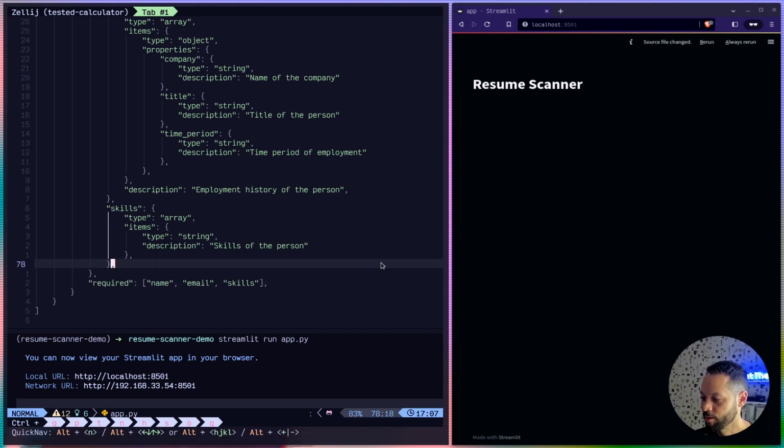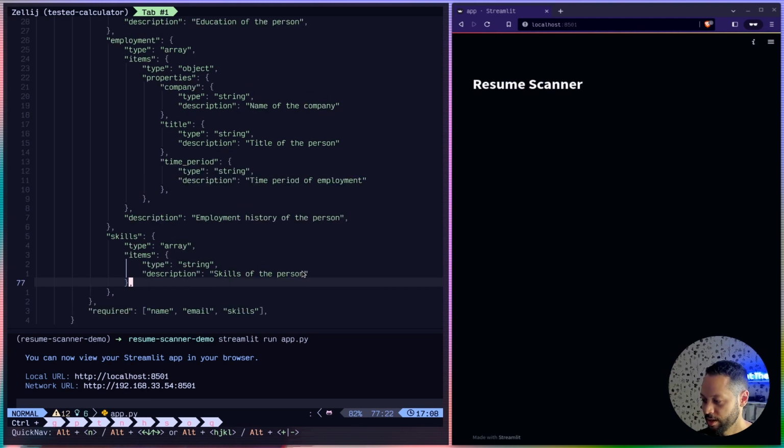To help out the LLM, we added a few required fields. So for every resume, there should always be a name, an email, and skills. The resume may or may not have education or employment history.